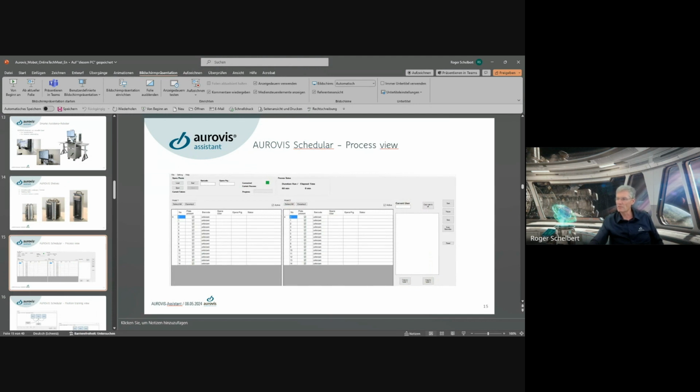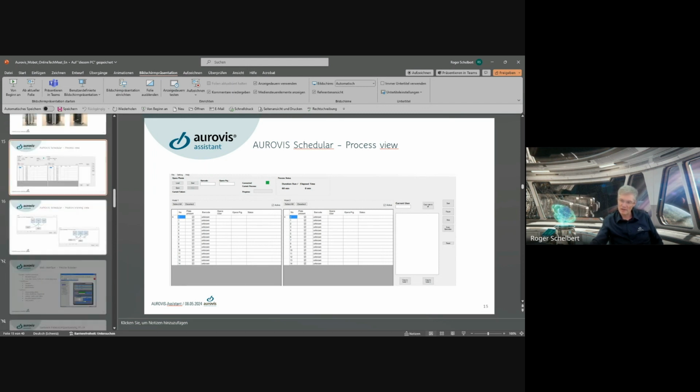Here again, the Arovis scheduler process view: you can see it's more like configuration. Where is the plate present? The barcode can be read. Which is the user who is working with it, and also other kinds of systems which we can have in a very small scheduler, integrated into this system.